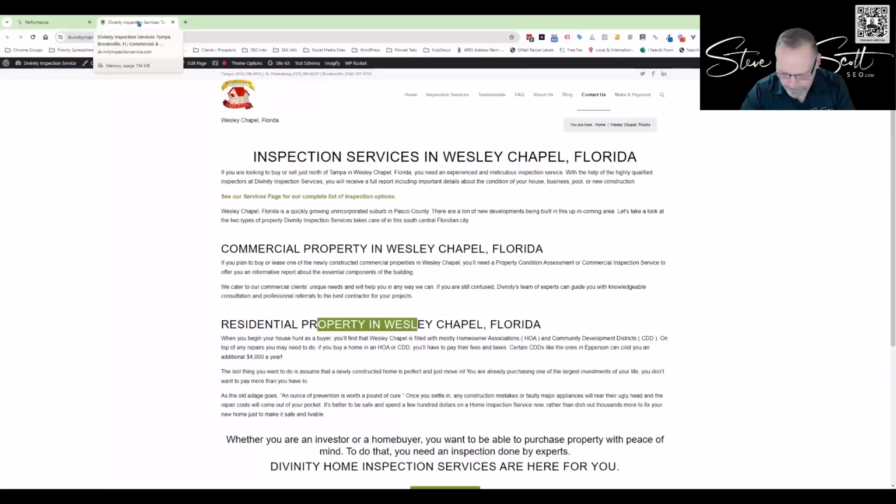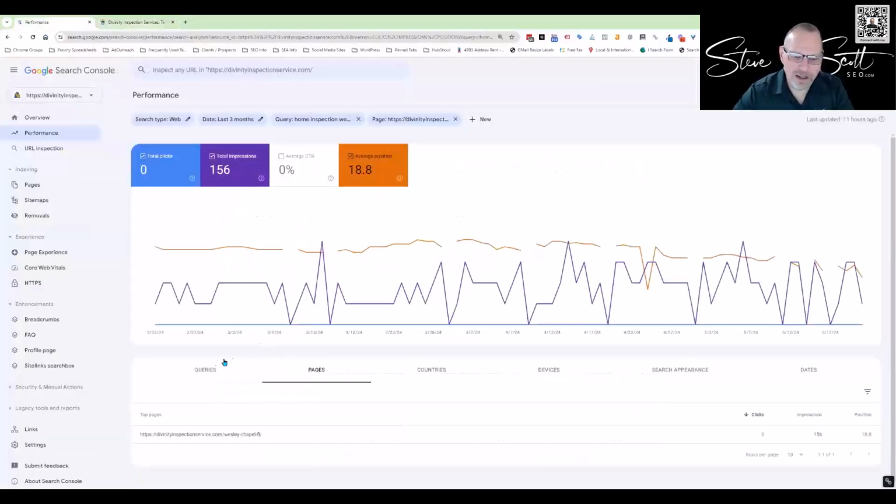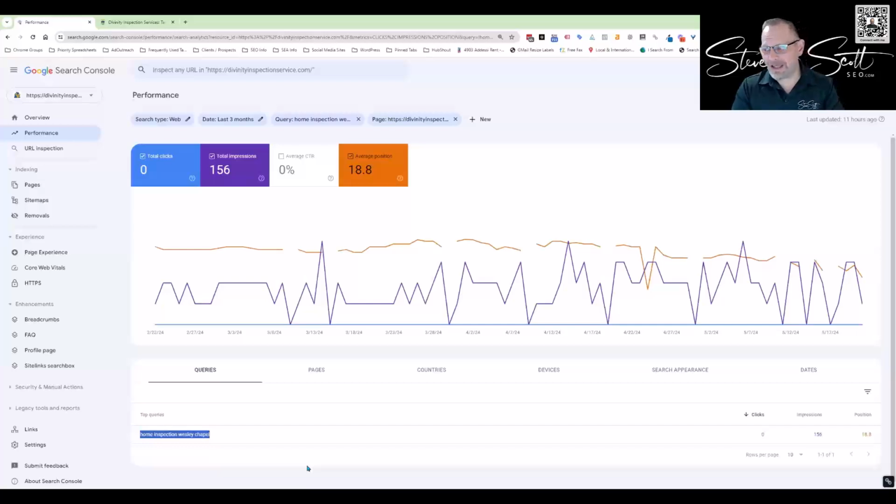Because remember, it's not like it used to be. It used to be with Google that if the query you looked for was not physically on the page, it wouldn't rank. But that's not the case anymore. Google's looking at intent. They're not looking at keywords, they're looking at intent. So if I see home inspection Wesley Chapel, what's the intent? Somebody wants to have an inspector come out and inspect a home, and they probably live in Wesley Chapel. Or they're moving to a home in Wesley Chapel and they want to have it inspected.